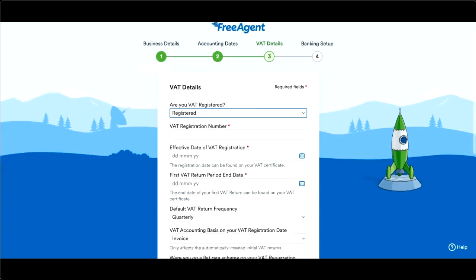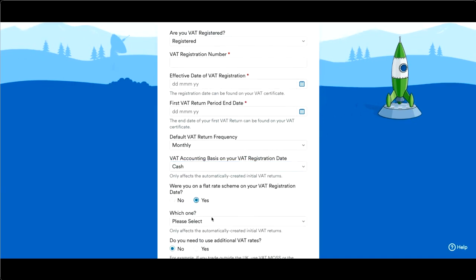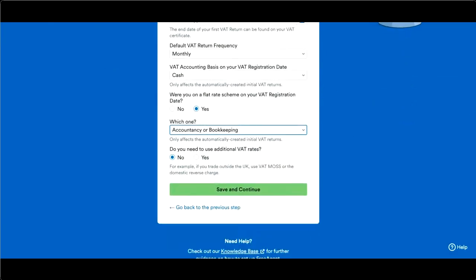The details entered here will be used to generate the correct VAT returns in your account. You'll need to select what frequency you are required to submit VAT returns for, whether you are on the cash or invoice basis calculation basis for VAT, and also whether you are on the flat rate scheme for VAT. If you are unsure about which option to choose, then your accountant or HMRC should be able to help.